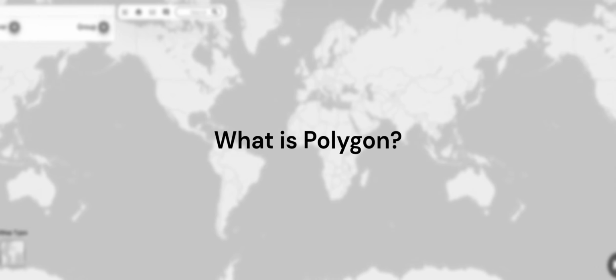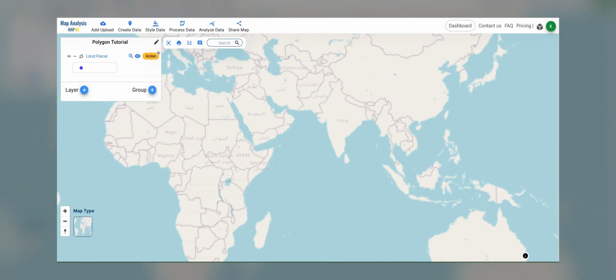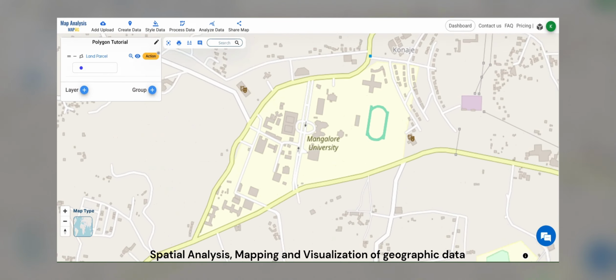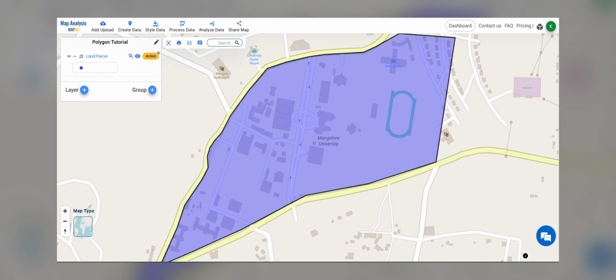What is a polygon? In Geographic Information Systems, GIS, a polygon is a two-dimensional shape defined by a closed set of connected straight-line segments. Polygons are commonly used to represent geographic features such as parcels of land, administrative boundaries, lakes, buildings, and other spatial entities with area and boundary. In GIS, polygons are used for spatial analysis, mapping, and visualization of geographical data.